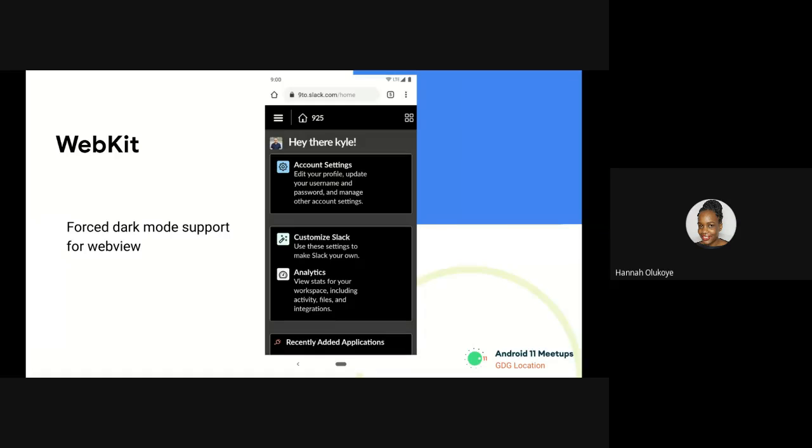What does this mean? For example, I took this screenshot of Slack, the Slack website. Previously, when you're accessing Slack on your phone, the dark theme was not going to work on your device. But right now, with Android 11, you get to see that the dark theme is supported for websites that previously would not render these inverted colors. And you'll see many of these in other websites that previously wouldn't allow for the dark theme to be visible on your phone.